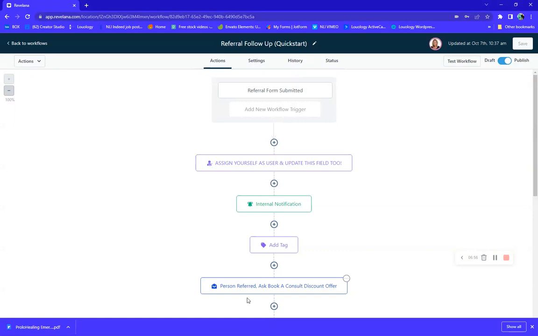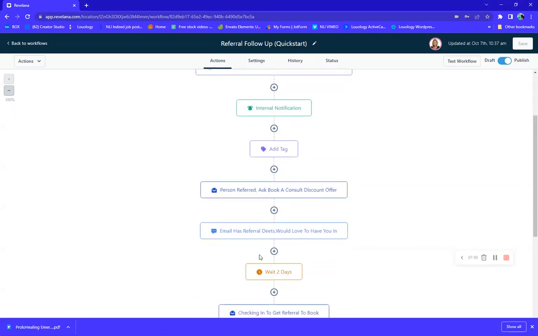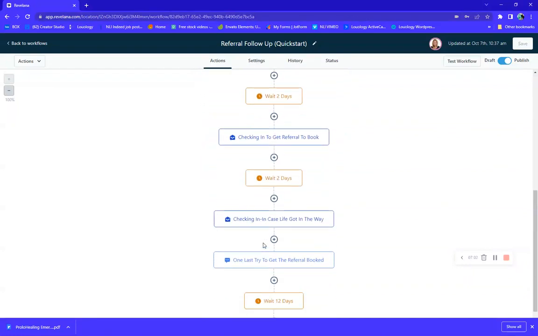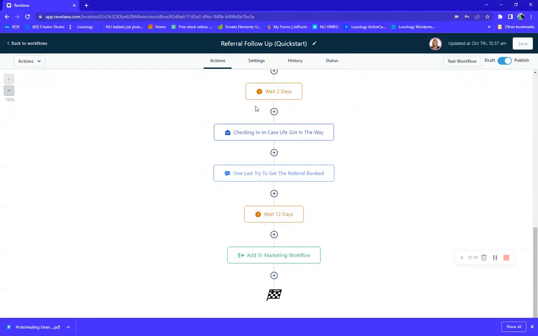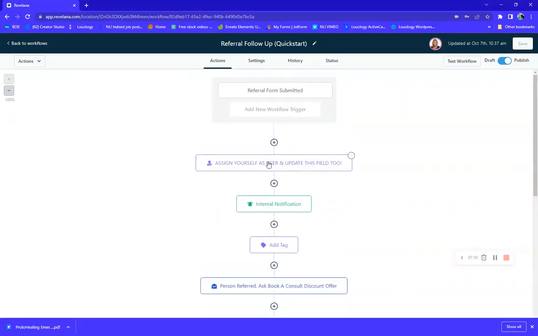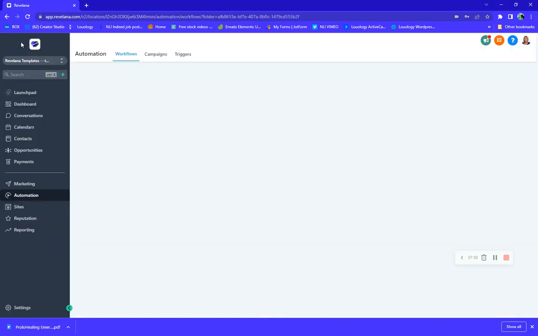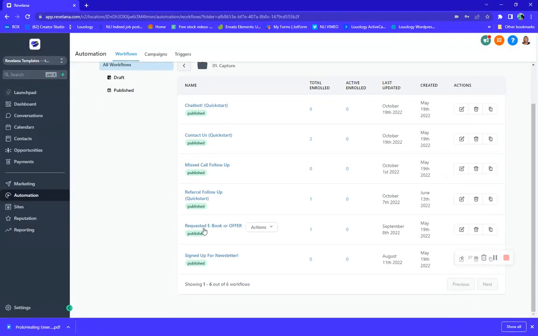They're going to alert you. The internal notification is going to go to that user. These are going to go out to the client or the lead. So you don't have to worry about anything in here except for that first step. Okay? Hope that makes sense. So you go through each one step by step.